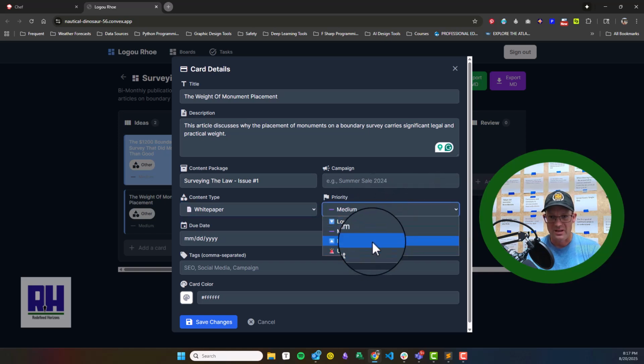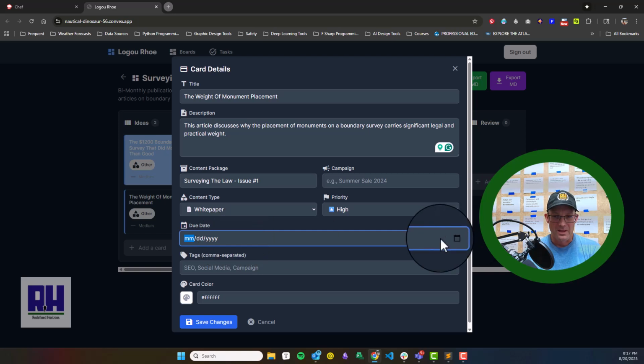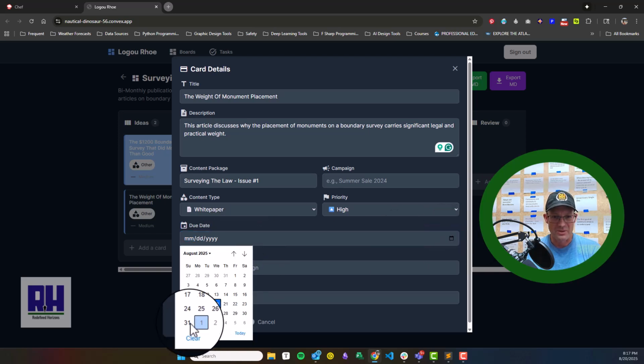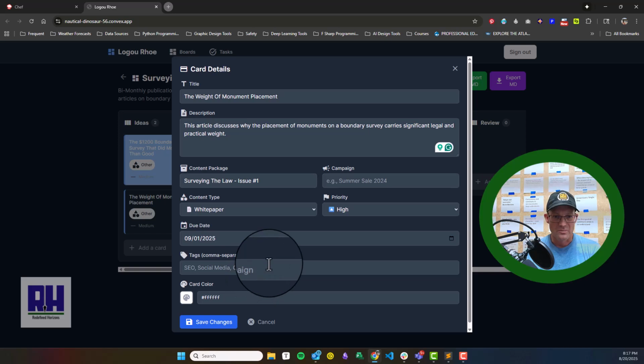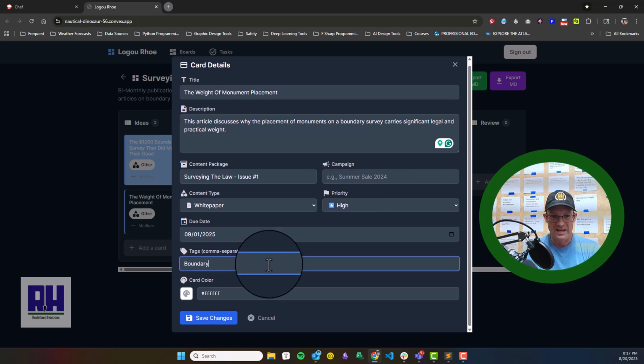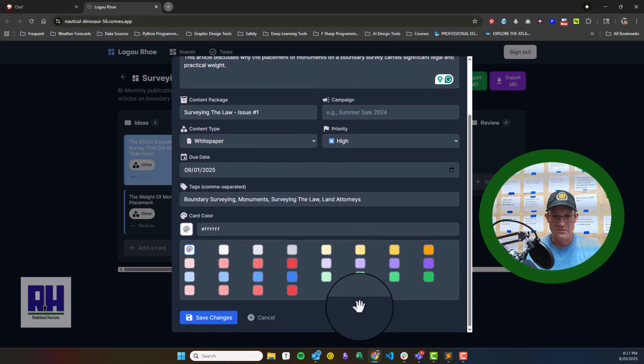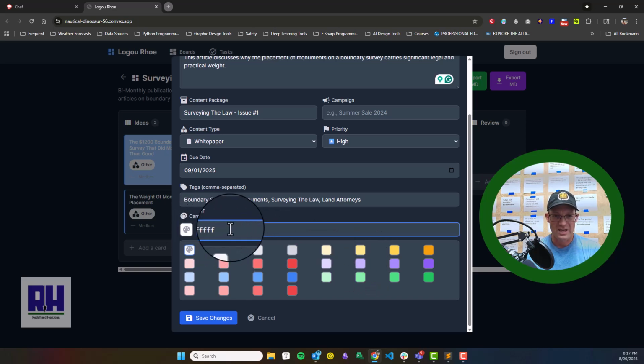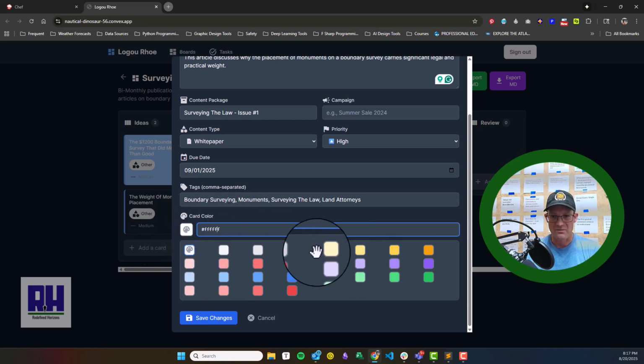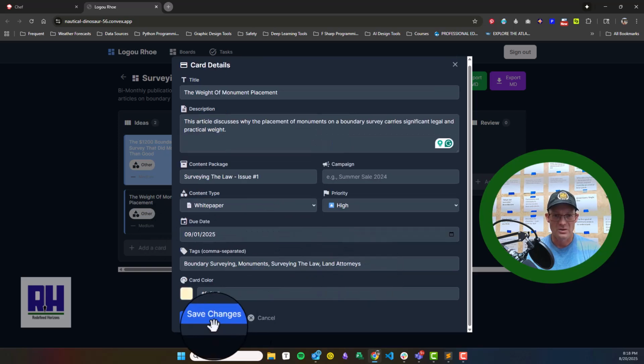We're going to say high priority. And then we'll give it a due date. It's got a little date picker here, which is cool. We'll make it Monday the 1st. Then we can add tags: boundary surveying, monuments, surveying the law, land attorneys. Okay, you can change the color of the card if you want. You can enter a hex code here if you want. Let's make it yellow.